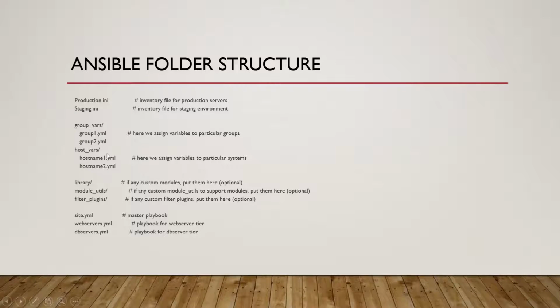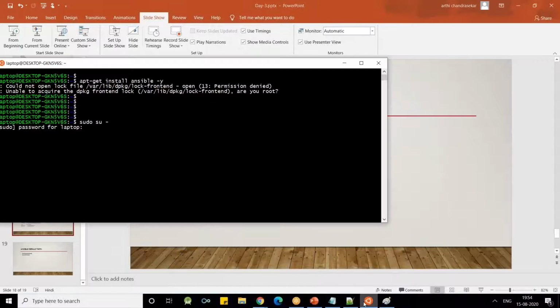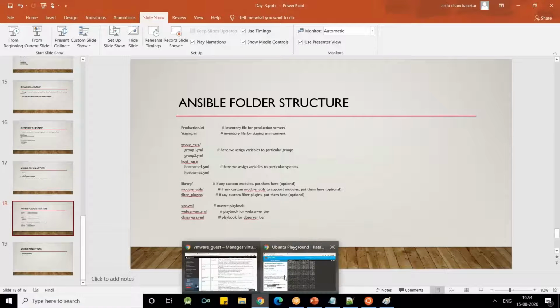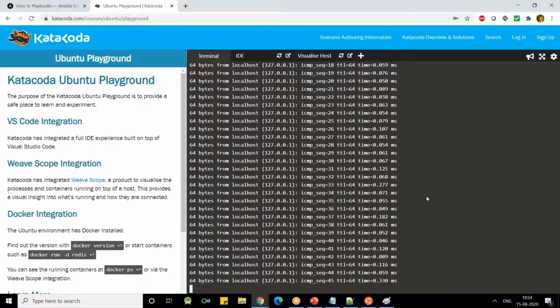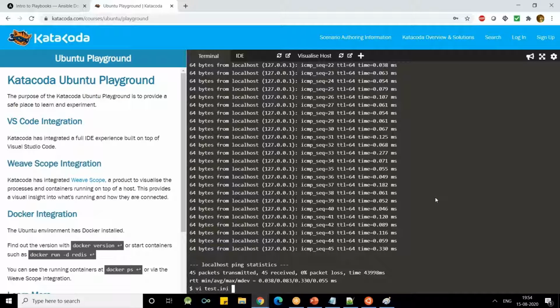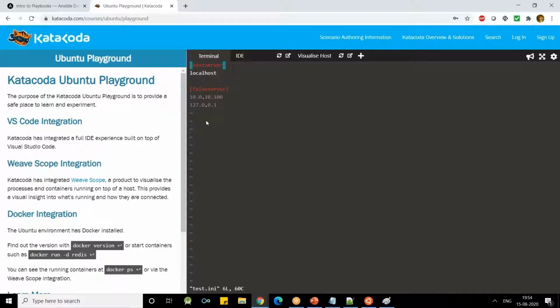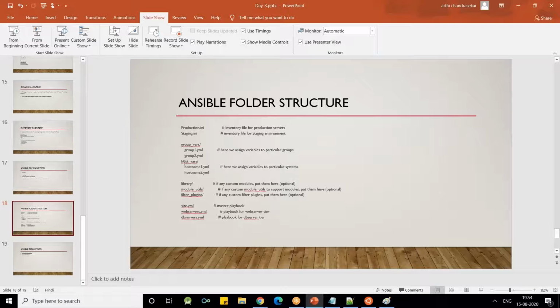Take a scenario here: you have some 10 servers, and except these two, the remaining 8 servers need to have that input variable passed. Then you cannot pass a group variable. You need to have 8 different host input variables specified in hostwares. So this is the difference between groupwares and hostwares.